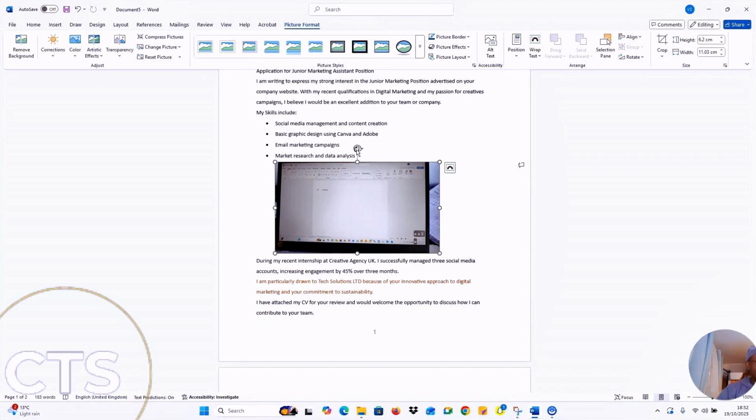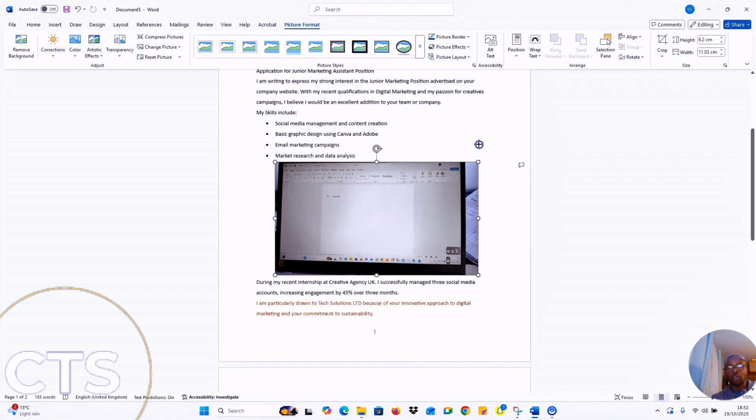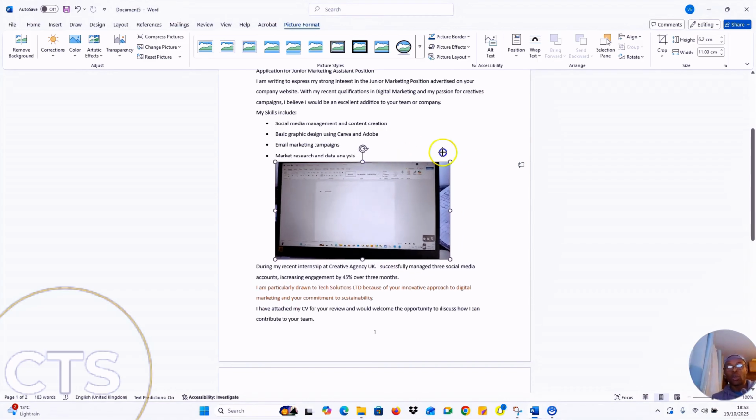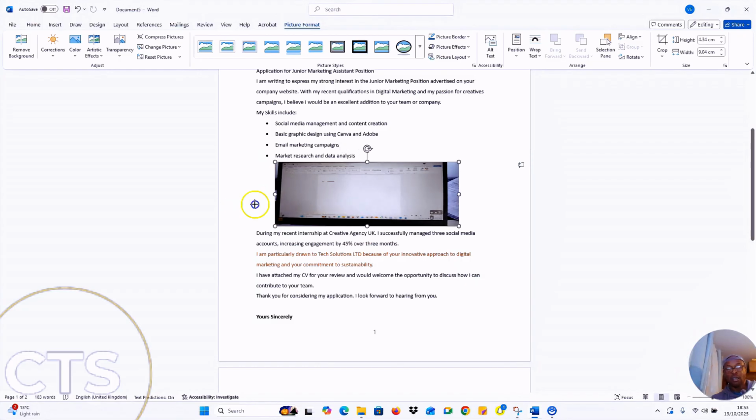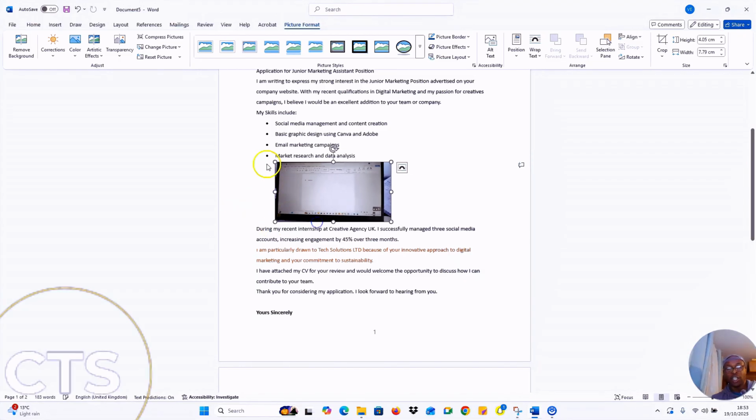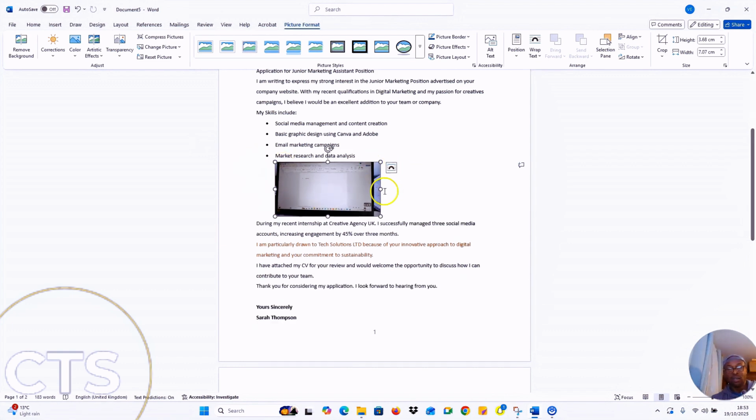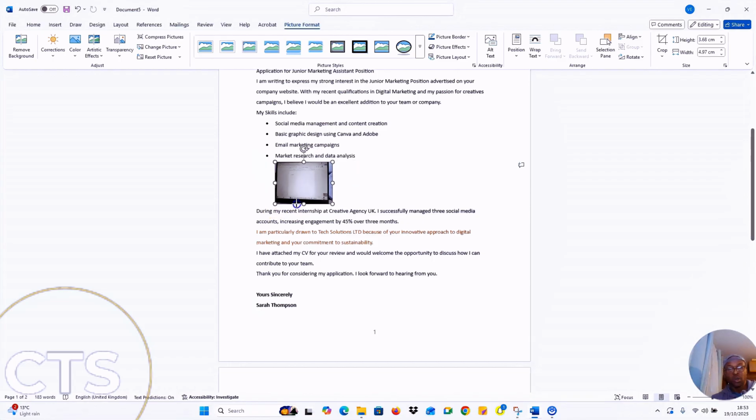Resize, drag corners, and hold shift. So you just need to drag the corner to resize it. Just need to drag the corner. Depending on how you want it, on each area of the corner you can increase it, to resize it, to make it big or to make it short. So this is how to insert a picture.